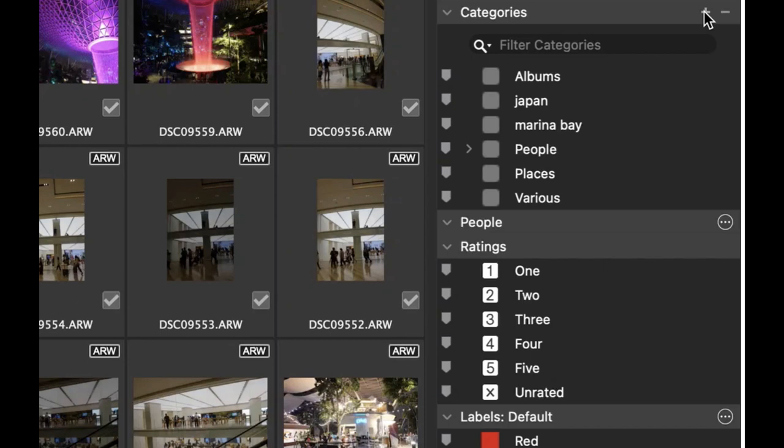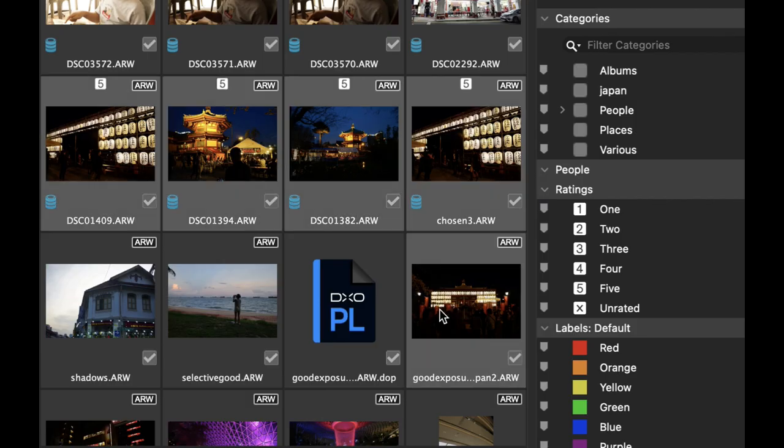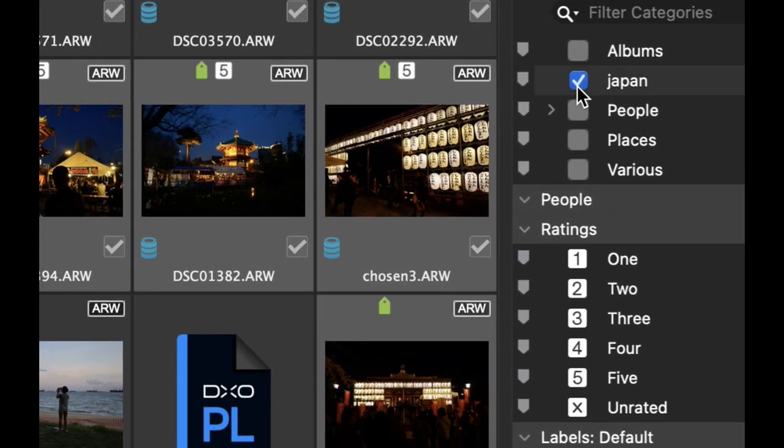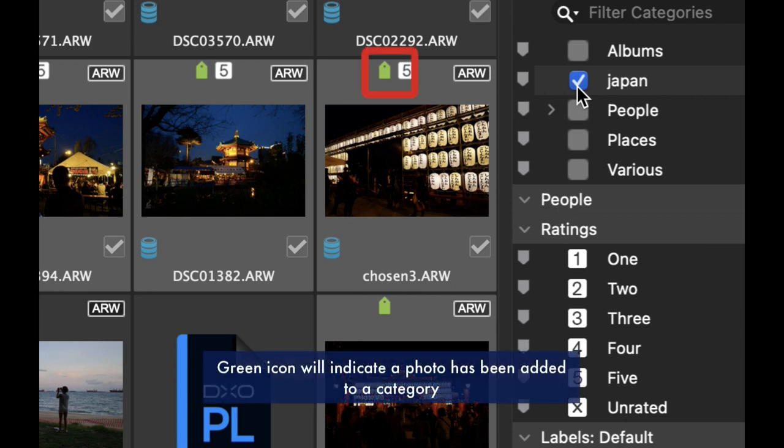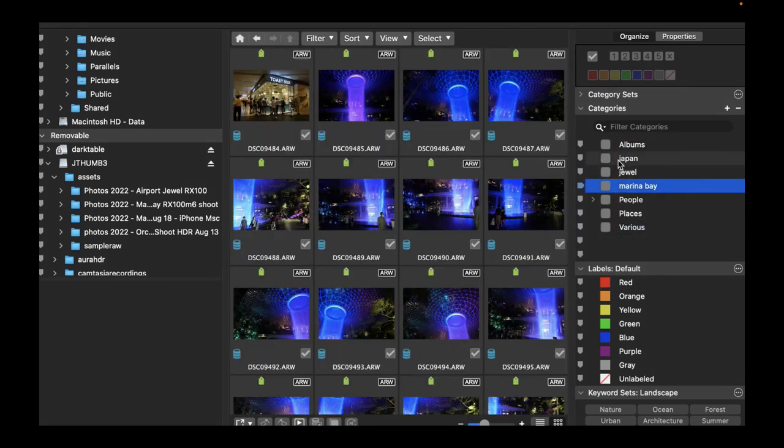To create the category, you simply have to go to the category section of the Organize panel, click the plus button, and specify the name. To add files to the category, you first select the files and then check the appropriate category. It's as easy as that. A nice touch is an icon is added in the file to indicate that it is added to the category. You can also view categories by clicking on the corresponding entry in the section. The operation is pretty fast, as you can see.